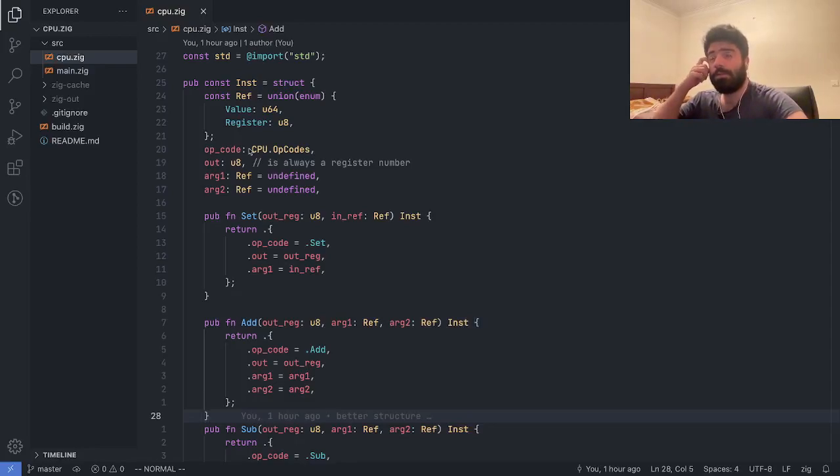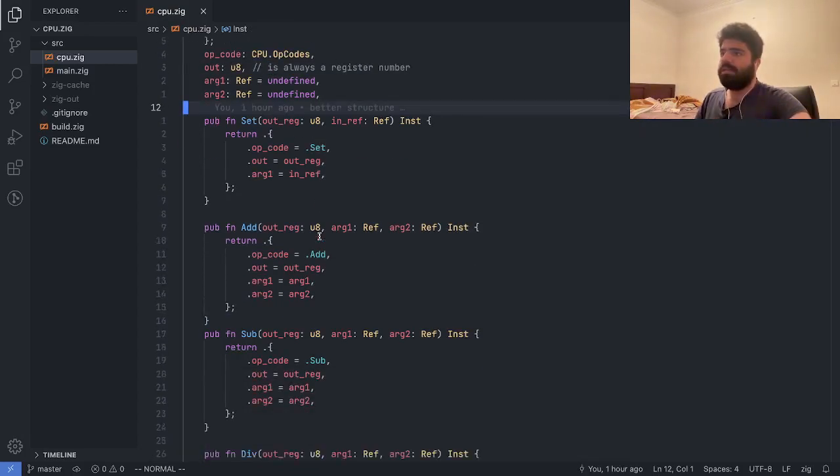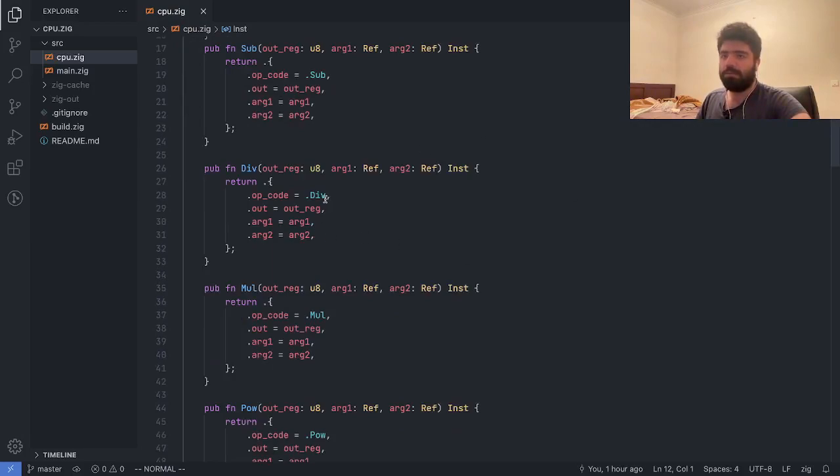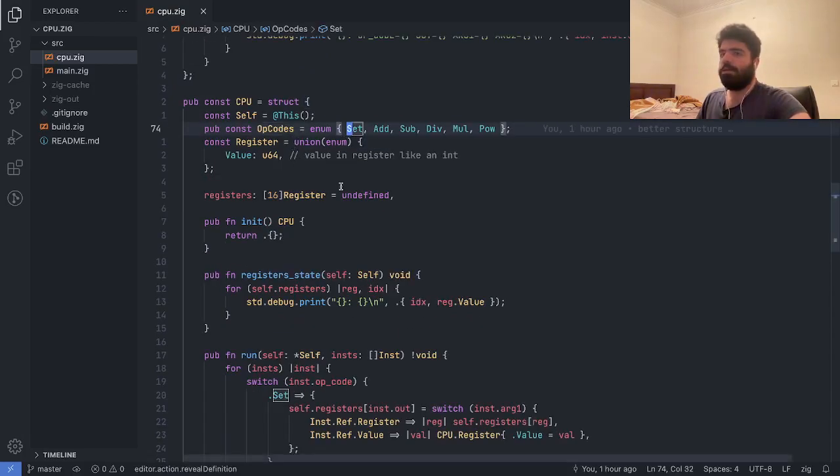Hello, in this video we're going to continue our project in emulating a CPU using Zig. In the last video we did implement a simple CPU that had registers and it can do some stuff on its registers. We had some instructions for small simple mathematical operations. Set was just setting a register to a certain value.